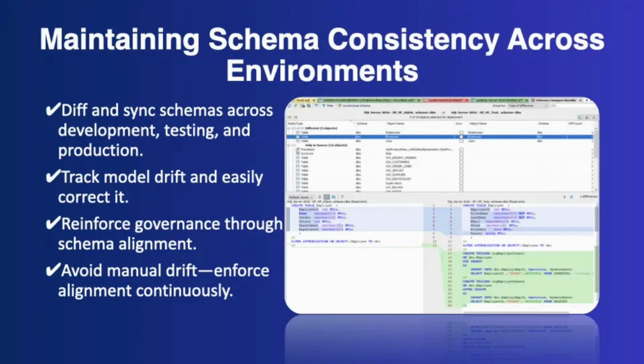The schema compare tool allows you to look at differences between those different environments, to resync them if that's what is needed through the development, testing, and production environments. You can track that model drift and easily make corrections utilizing Aqua Data Studio. And this is all to help you to enforce your governance across your organization.